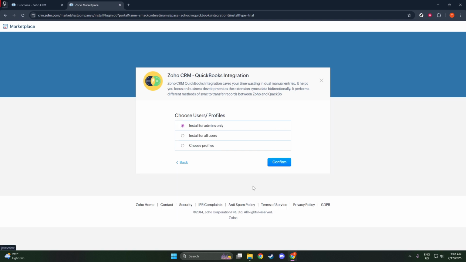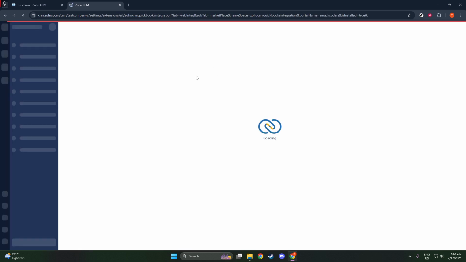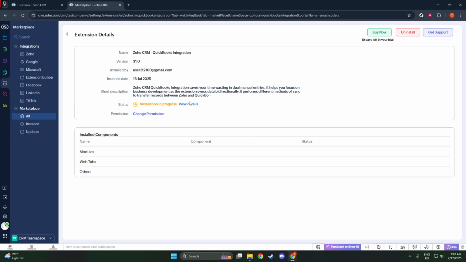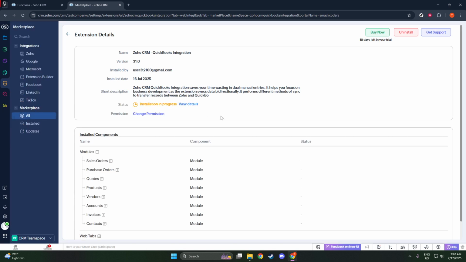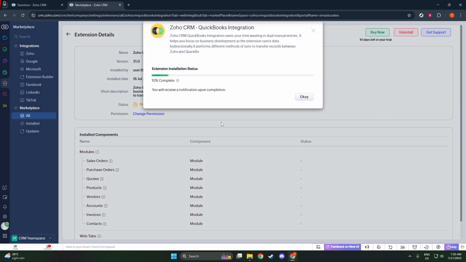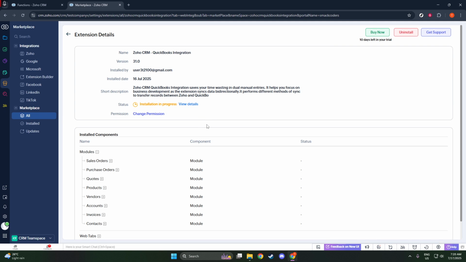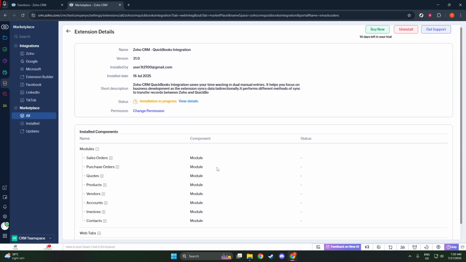Now it's time to search for QuickBooks. You can use the search bar provided to quickly find what you're looking for. Simply type in QuickBooks, and from the search results, select QuickBooks Integration for Zoho CRM. This extension is specifically crafted to marry the unique features of both Zoho CRM and QuickBooks, offering you a cohesive and integrated experience for managing your business finances and customer relationships all in one place.